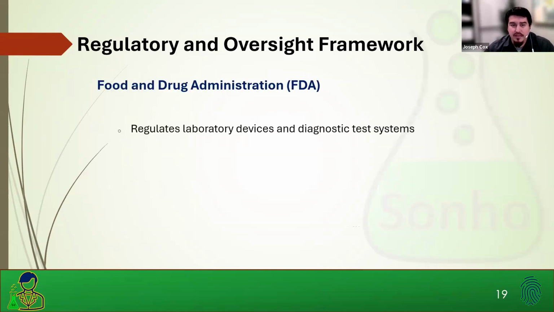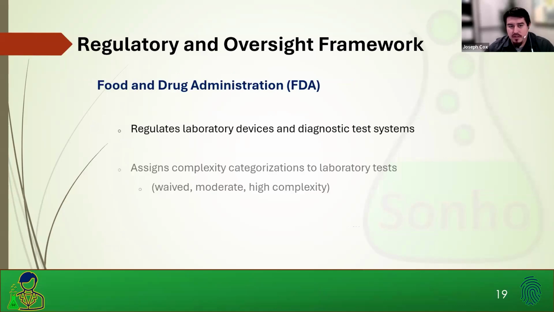So the FDA regulates laboratory devices and diagnostic test systems. They assign complexity categorizations to laboratory tests: waived, moderate, high complexity. So basically, the FDA is very important for regulating laboratory devices.